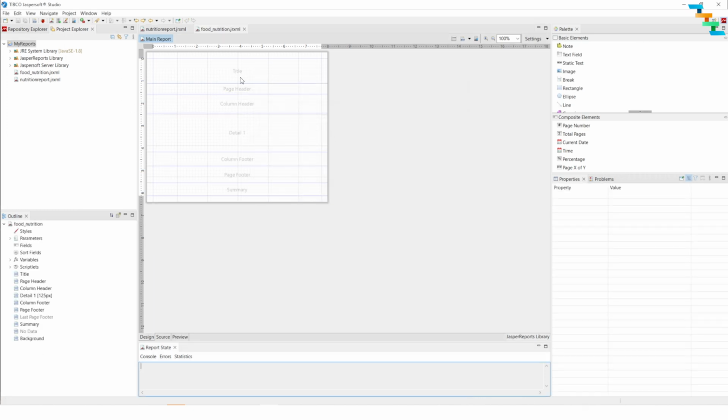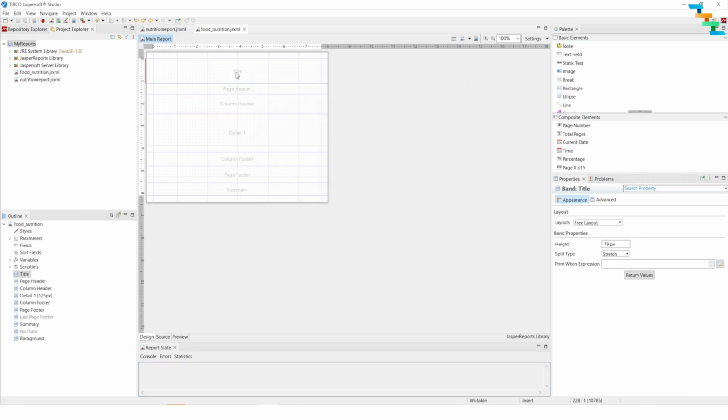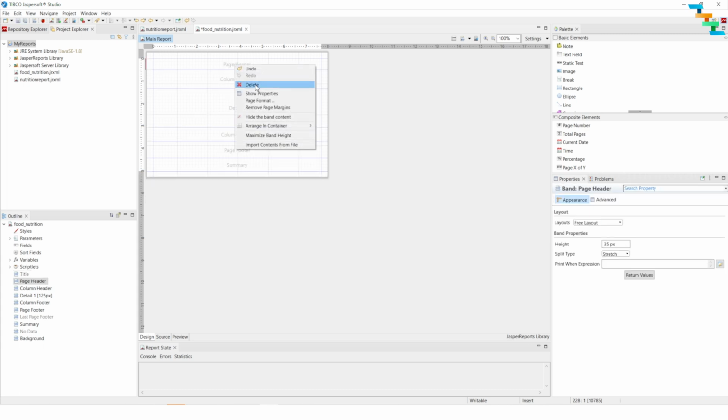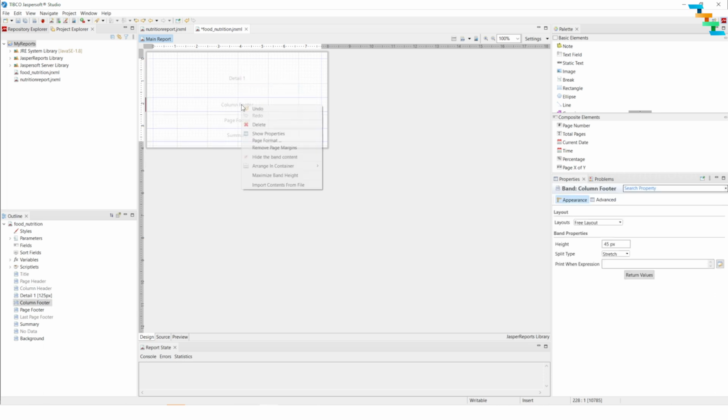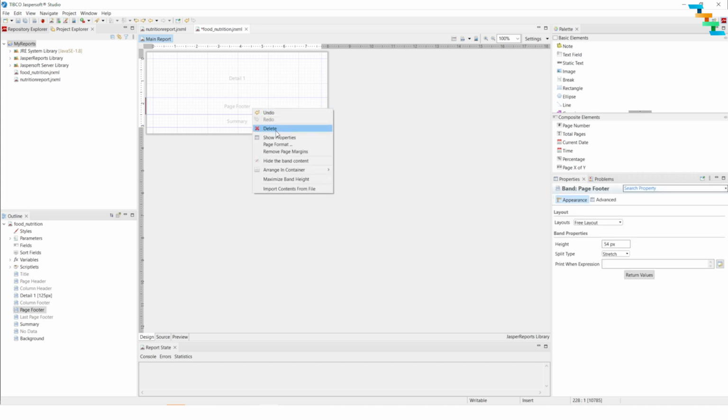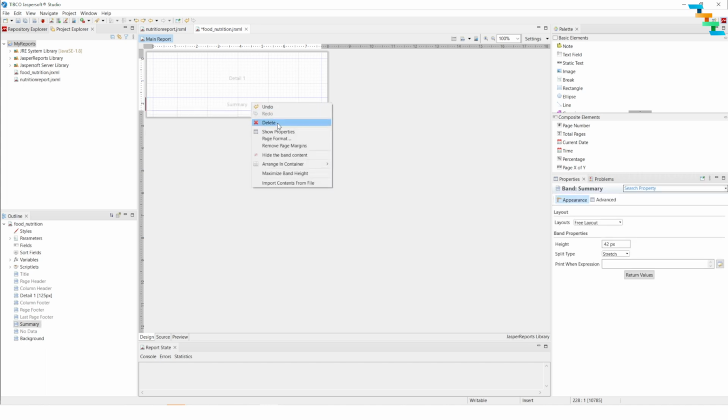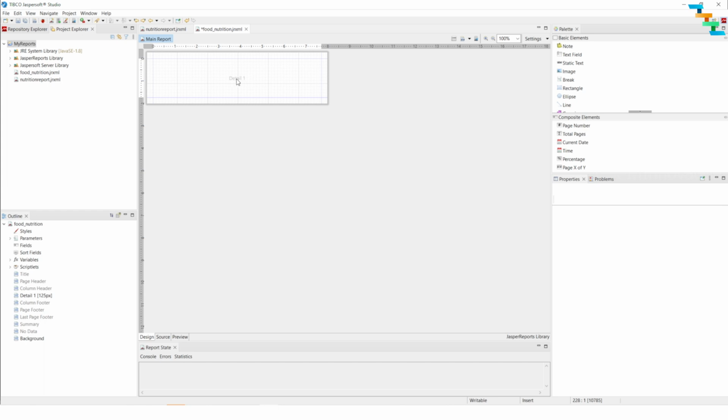Now we have our blank JRXML. Here I don't need the title, delete the title, and then page header I don't need, and column header I don't need, and column footer I don't need, and then page footer I don't need, and summary I don't need. So I just need the detail. So here in the detail I will drag and drop the table.